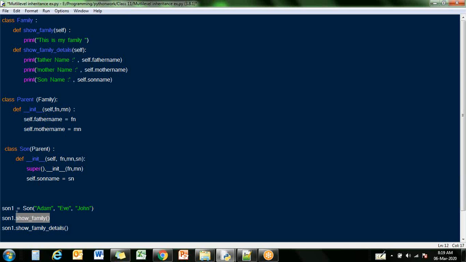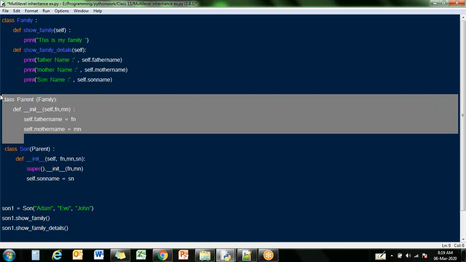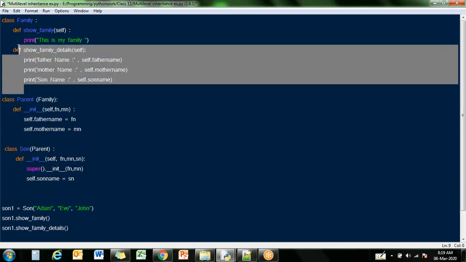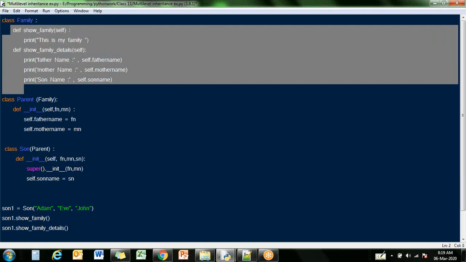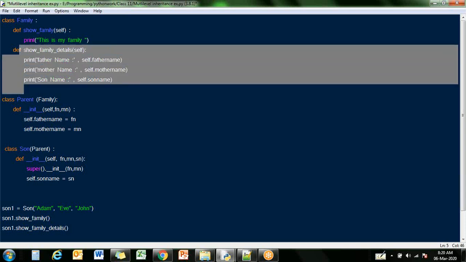So when I call these methods using the son reference, first it will check in the parent class. There are no instance methods with that name, so it will go to the base class of the parent. The base class of the parent is family, which has those two methods, so those two methods will be executed. But what will happen to self dot father name and self dot mother name in these print statements? Will they be updated?